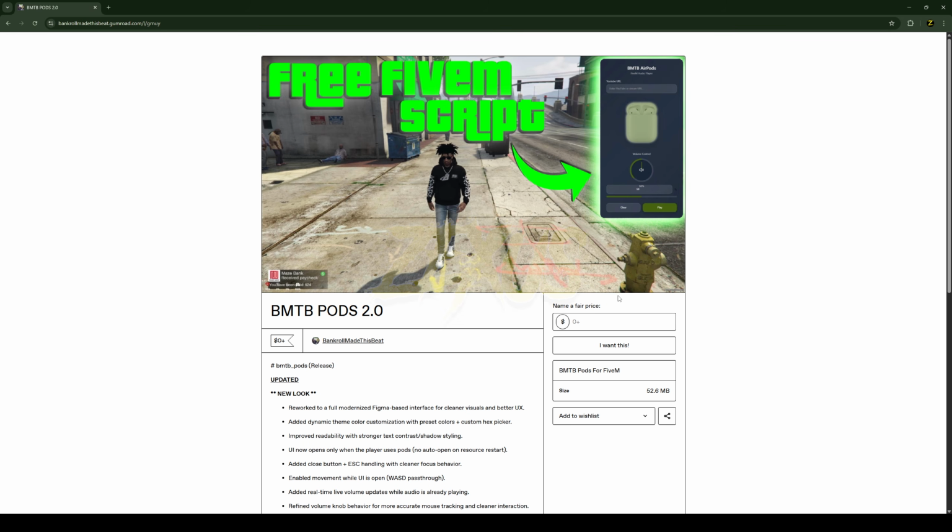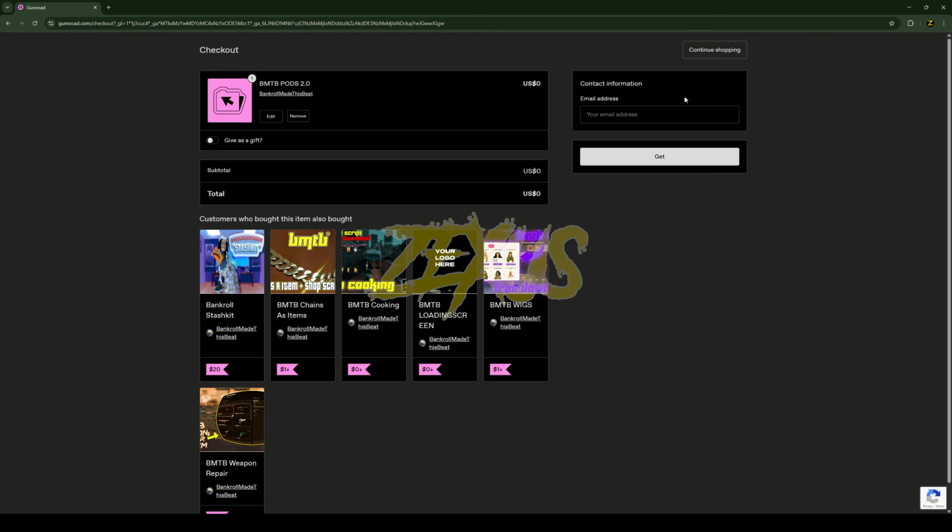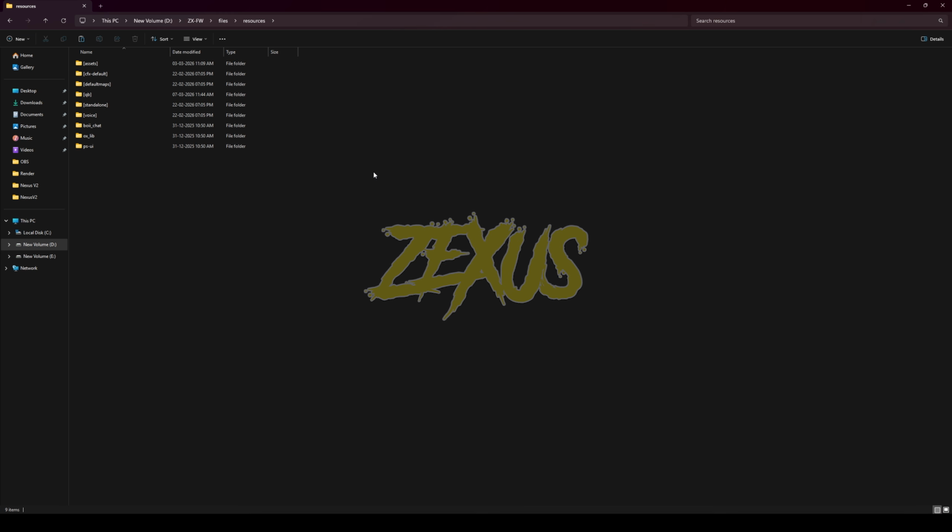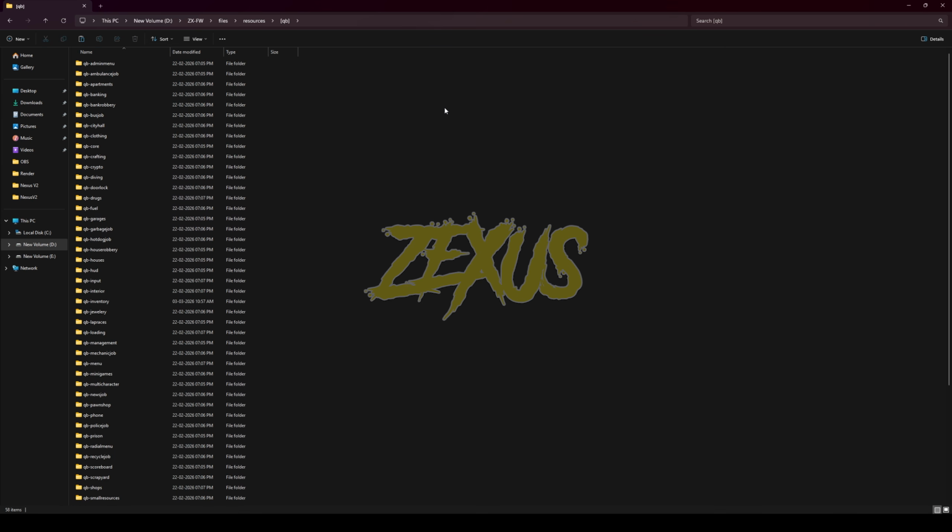To download the script, we have to mention the price over here, which is 0. Then click on I want this. Now you have to enter the email over here and get the script. After downloading it, we just need to extract the file into our FiveM resource folder. So I'll be extracting it over here.